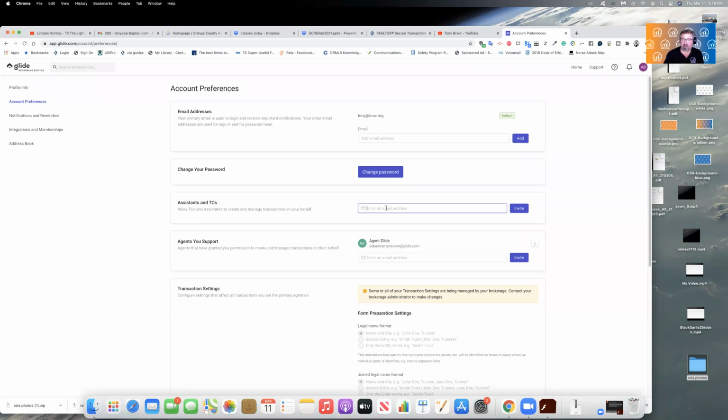Just simply type in their email address and click invite to invite the person into your account. They will then be prompted for free to create a username and a password. And again, let me reiterate this. This is for free.